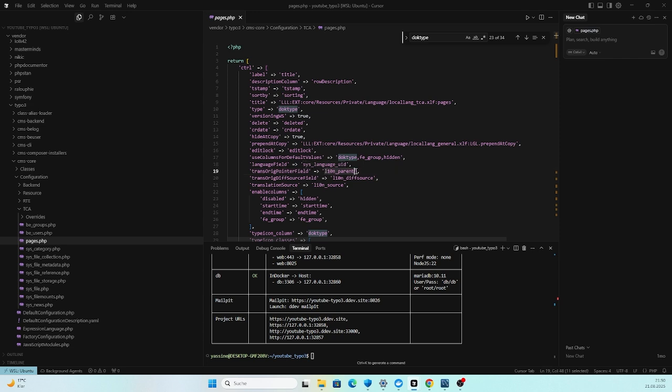So trans origin pointer field. This is the parent, the localization parent. So let's say I've translated my resource from English to German. So I've created a new resource in German. It will point to the parent, which is the English parent. So translation origin diff resource field.